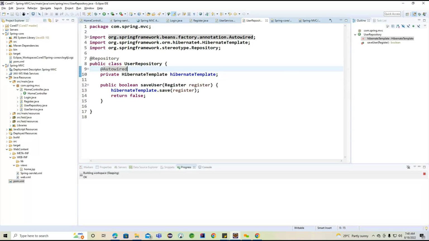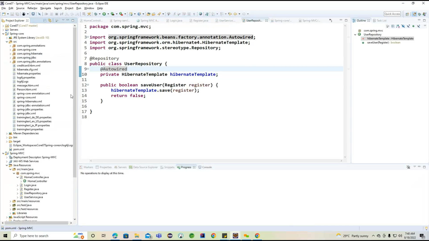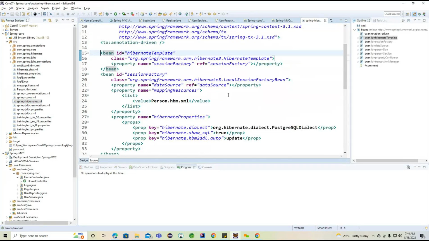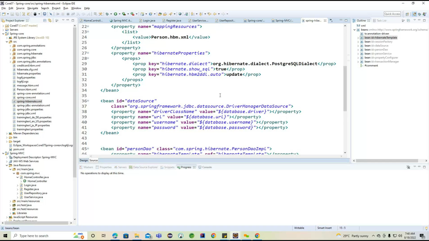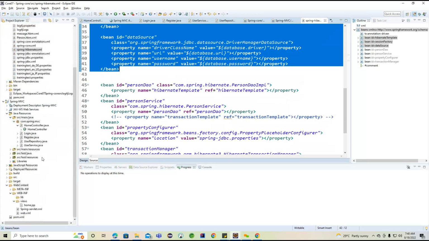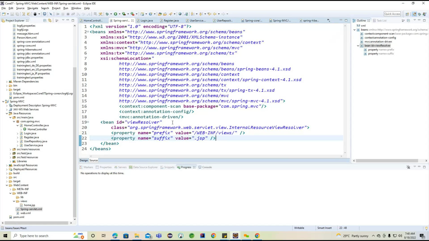And now I'm going to use the autowired. Whenever we are using this particular autowired, we'll simply configure all the classes whatever we configured inside the Hibernate file. So Hibernate template, session factory, data source. Person DAO is not required here. We'll paste all this information under this.